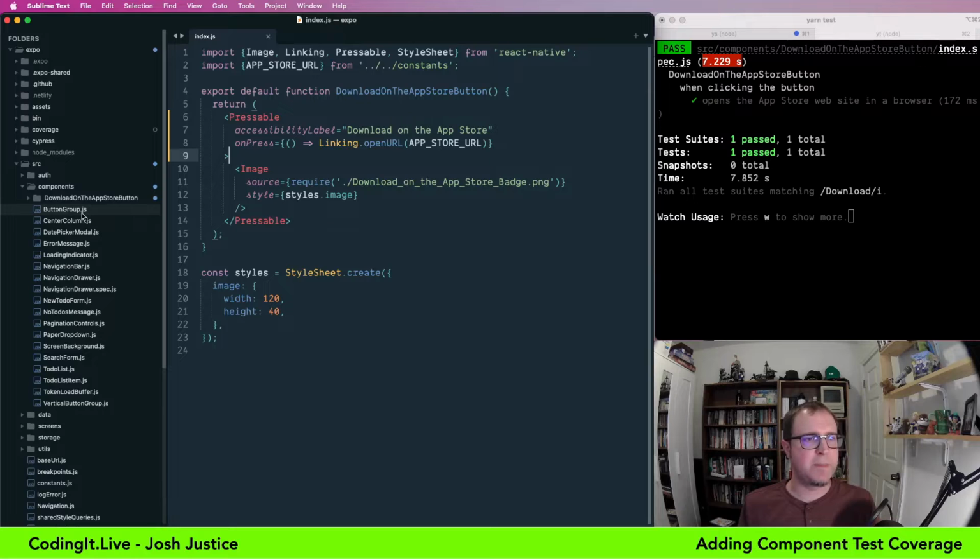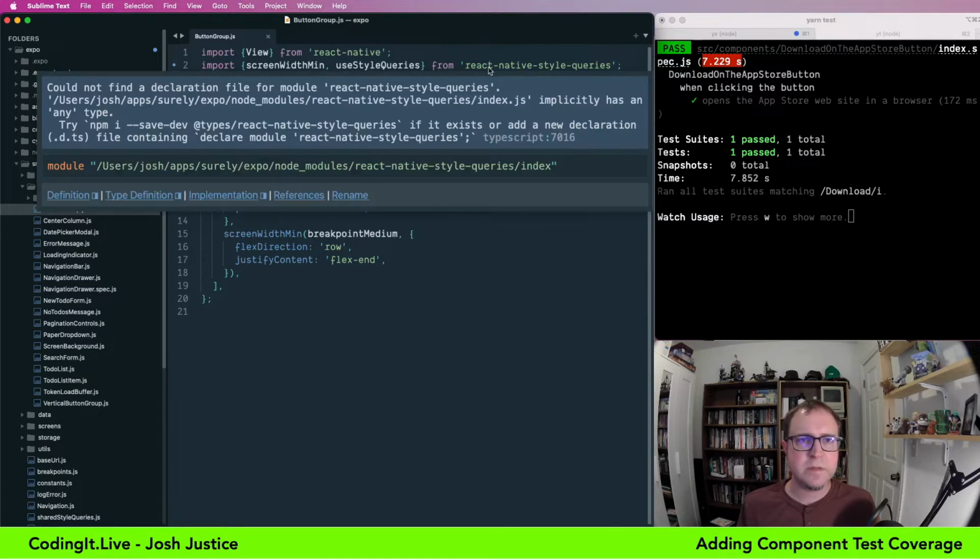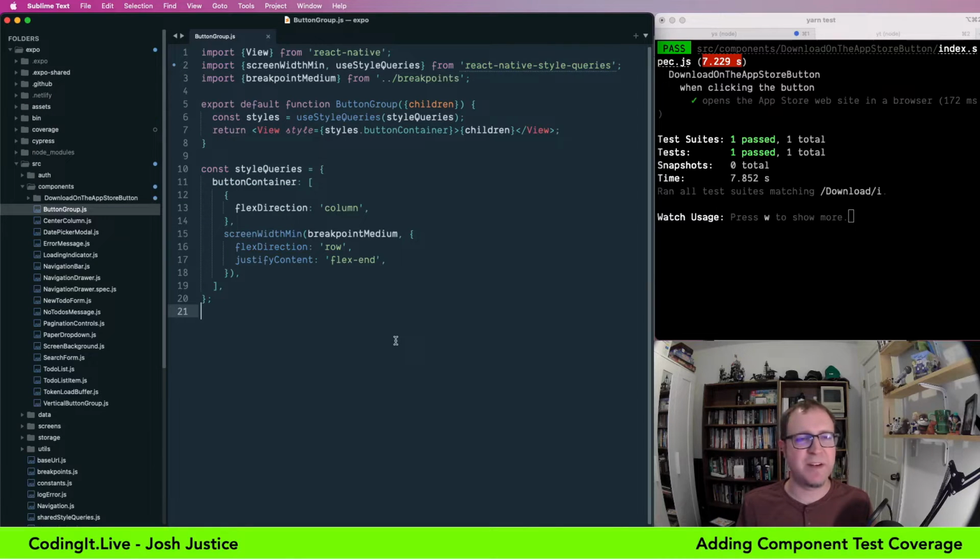All right, what's next? Button group. Let me remind myself what button group does. What is ESLint saying here? This is my module, and TypeScript is saying that it doesn't know what it is. Maybe someday I'll get on board with TypeScript. All right, so what does a button group do? It's just a view that renders out its children.